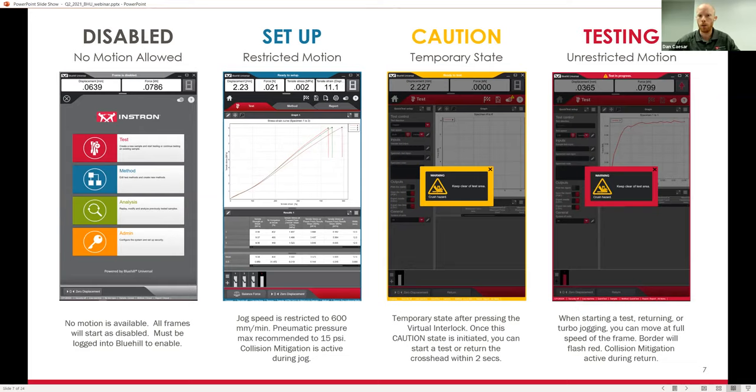So here are the four system modes. Each has its own border color to visually remind the user what state the system is in. Starting on the far left, in the disabled state, no motion is allowed. Next, the setup mode restricts motion to allow grip setup and specimen insertion to occur in that safer state. Caution is a 2-second temporary state entered when the virtual interlock is pressed. And then if a test is started in that 2-second time frame, the frame will enter a testing mode and the system can operate at full speed, full capacity.